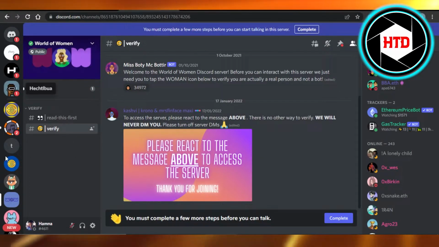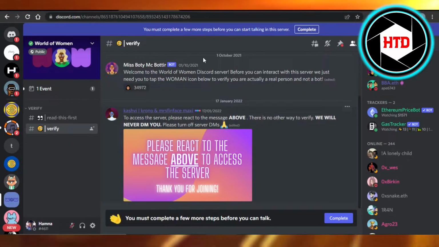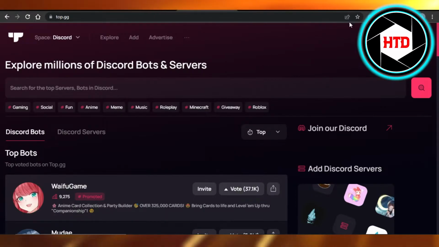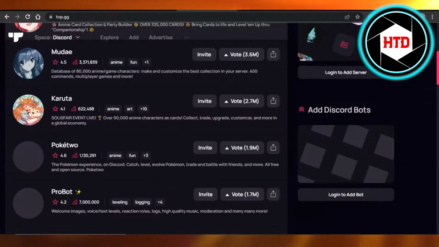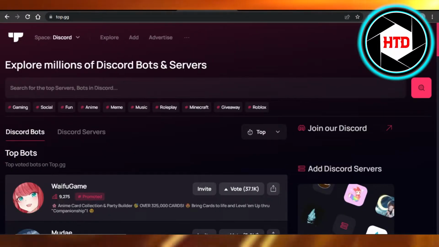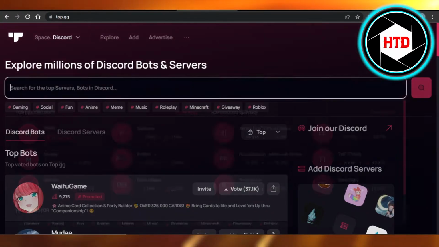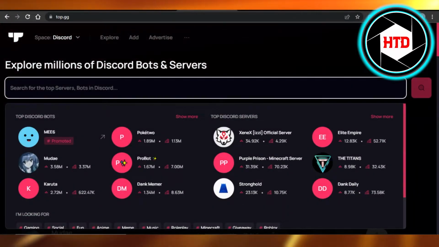So let's get started. First, what you guys have to do is open up your Discord server, and then you can go to your new tab and search for top.gg, and you will land right here. Here we have different Discord bots and servers available. So in this search bar over here, you're going to search for simple poll.